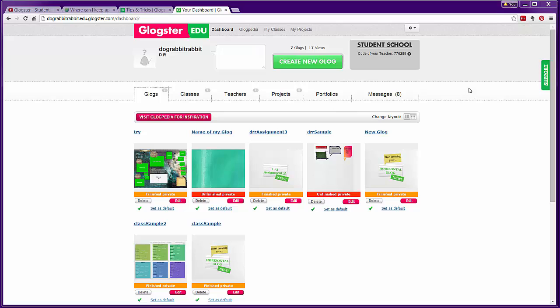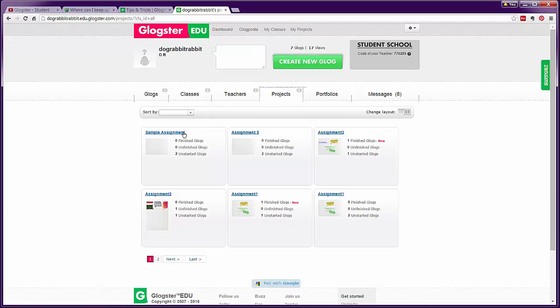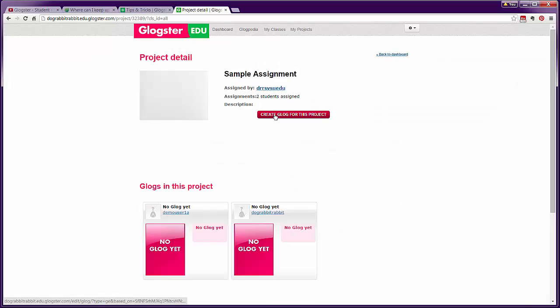The site will load, and you will click the Login button and then enter your username and password. You will be entered into the dashboard view of your account. If your instructor has set your assignment up as a project, click the Projects tab. A list of all of the assignments that your instructor has created will be displayed here. To begin completing the project, click on the project name and then click Create Glog for this project.